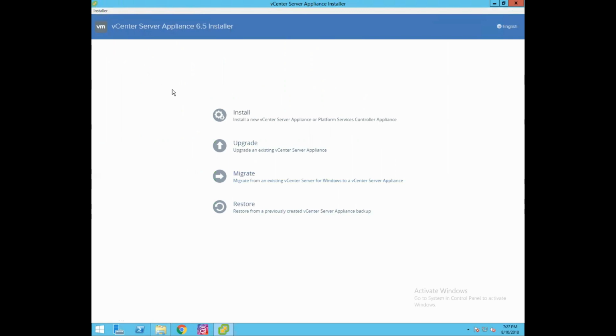Now there we have 4 options available. The first option is for installing a new vCenter Server Appliance or Platform Services Controller Appliance. The upgrade option is used while upgrading your vCenter Server from a previous version like 5.5 or 6.0 to 6.5.